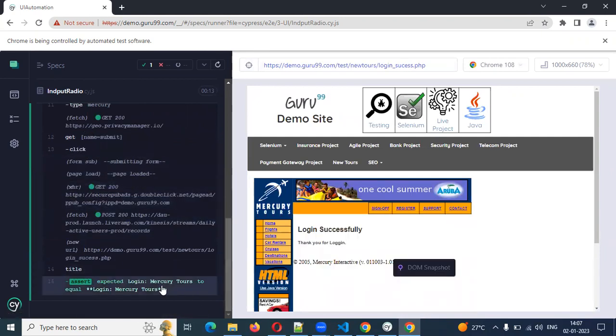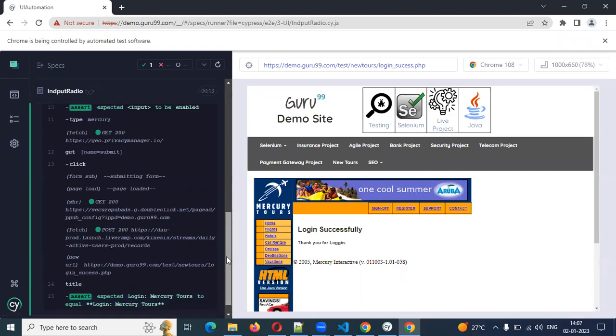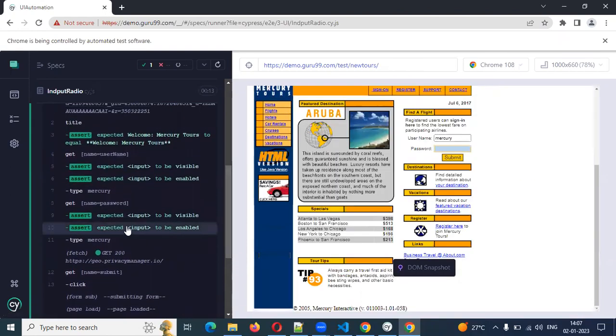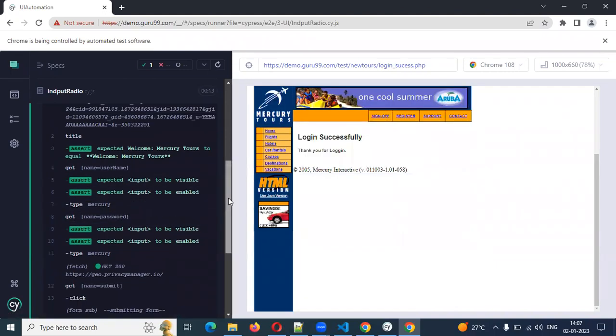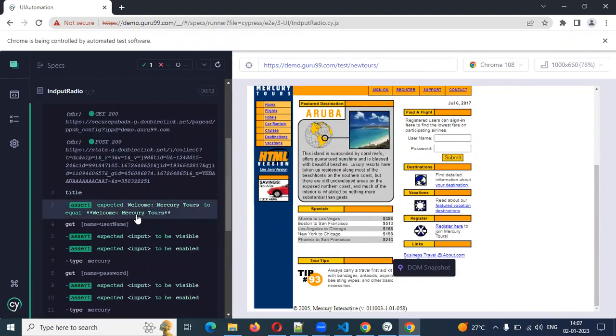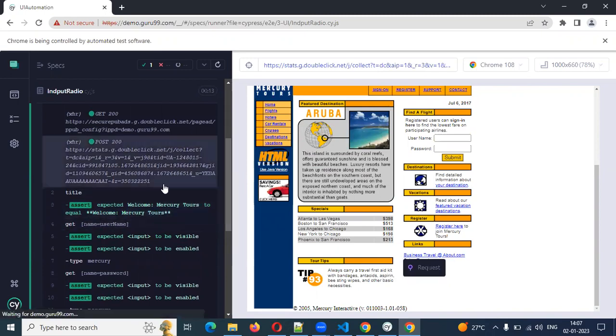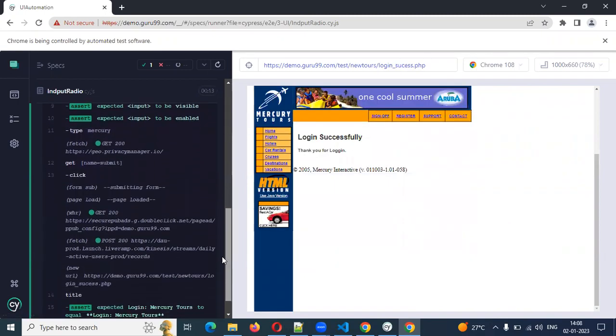At the end you can see the login expected is successful, and also if we go to the top it is showing that the particular text box is visible and also enabled, the same verification. It provides the two verifications separately, and also the title of the page. Okay, these are one kind of verification for that.